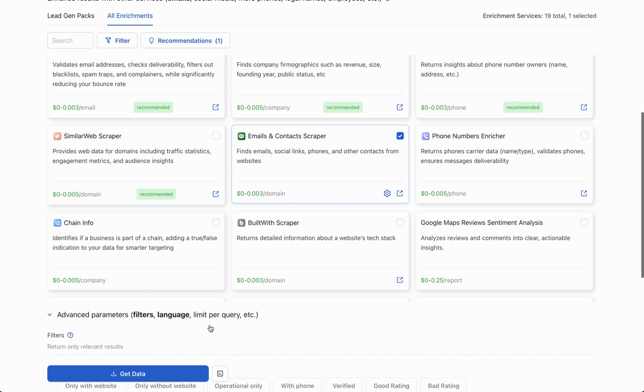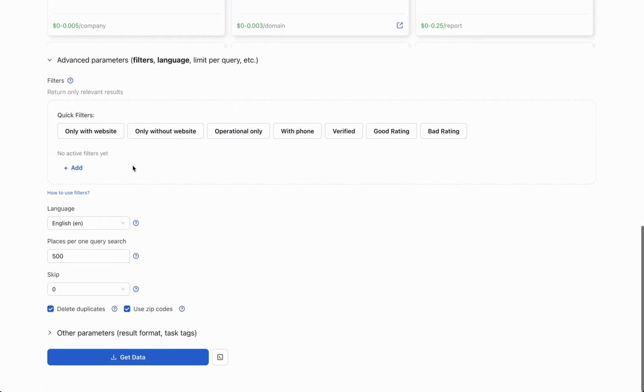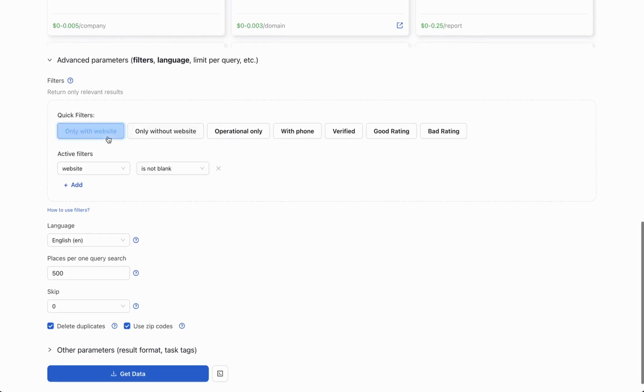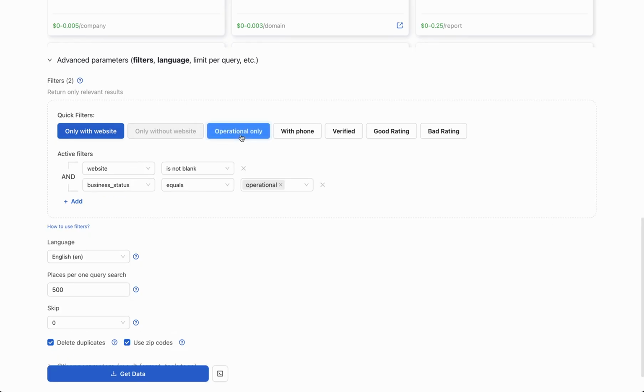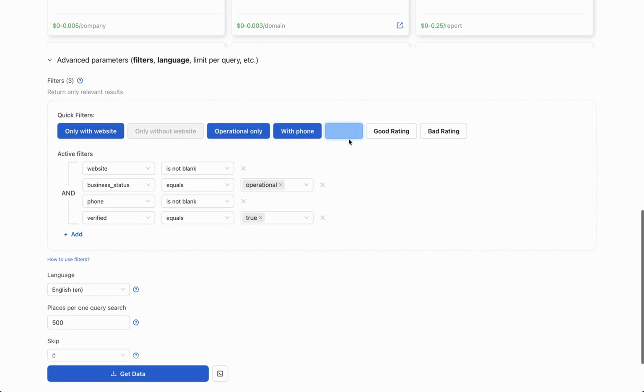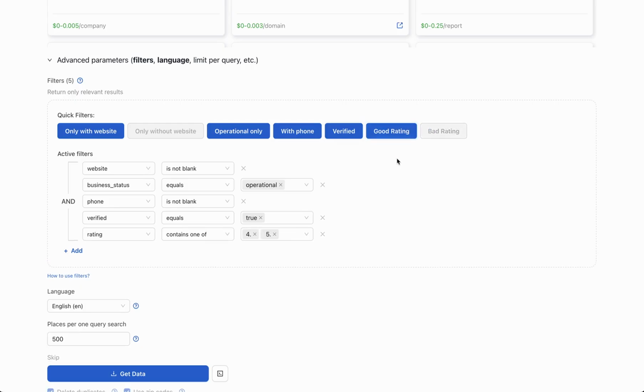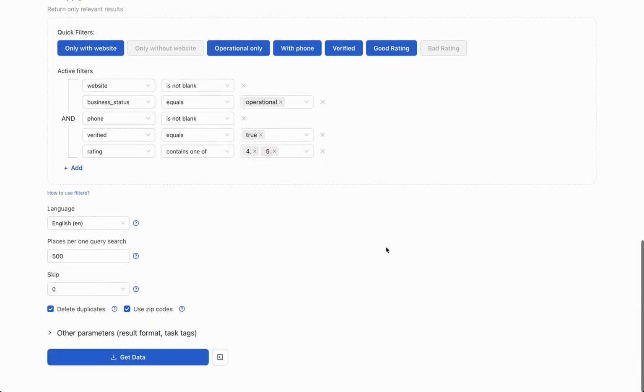Advanced parameters. I only want listings with a website that are operational, with a phone number, and verified, and a good rating. Pretty much all the filters. Good rating, you can change this, but it defaults to 4 stars and above on Google. And then I'm going to leave the rest like this.